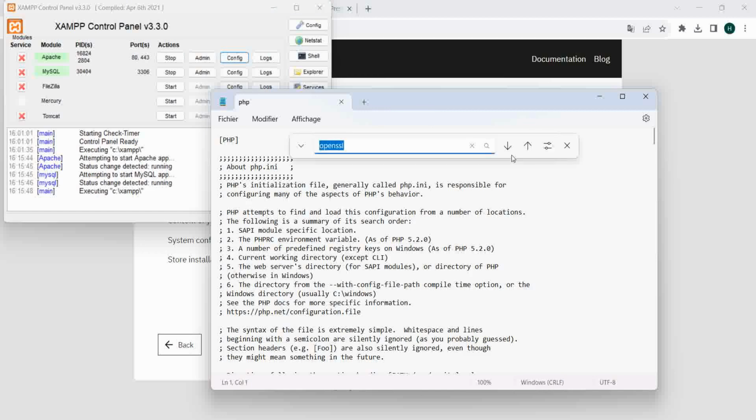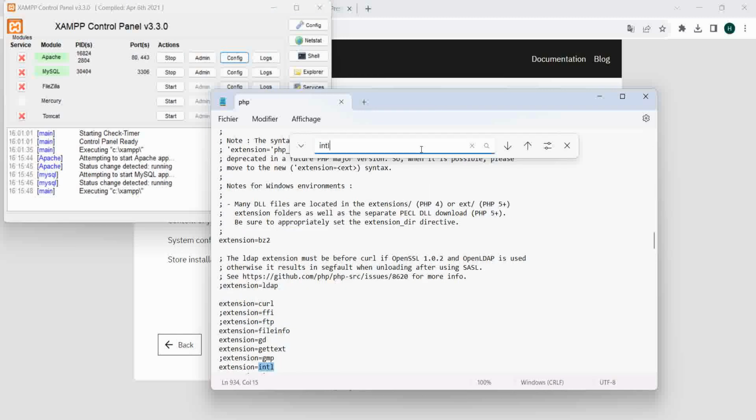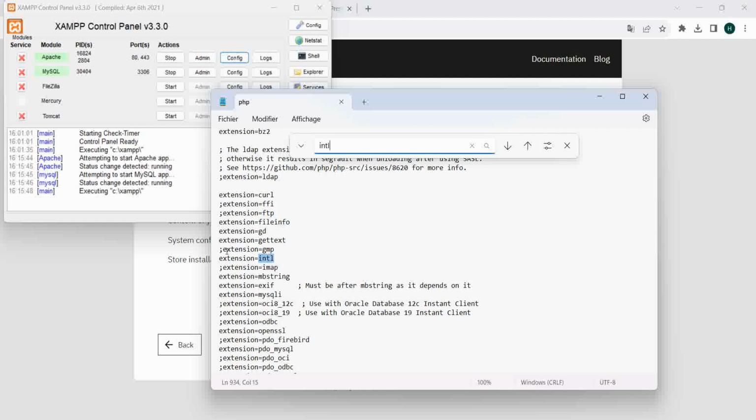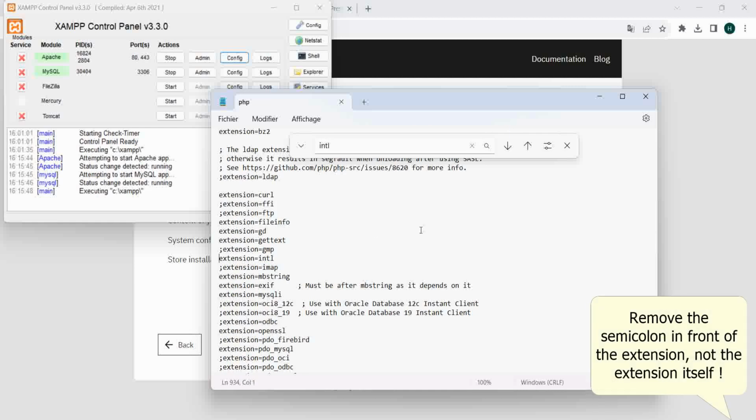Then search for the extension causing problems. Let's try with this one, Intl. And you will see that in front of some extensions you will have a semicolon. When there is a semicolon, it means that the extension is disabled. By default, this extension will be disabled, so to enable it, you'll just have to remove the semicolon and then save the file.